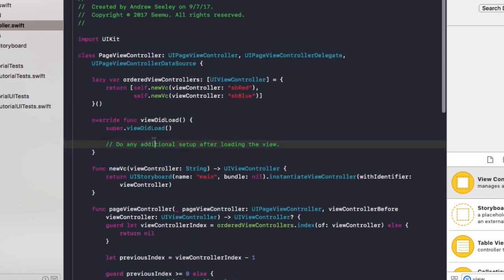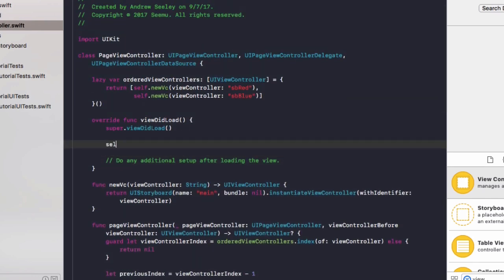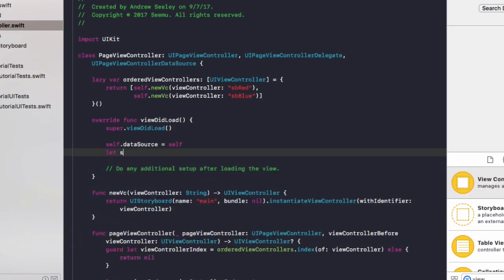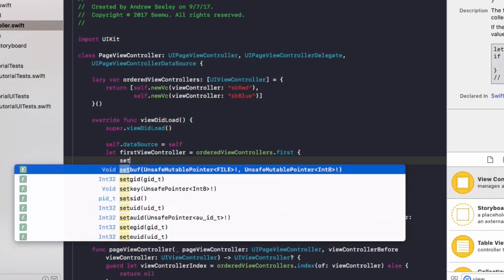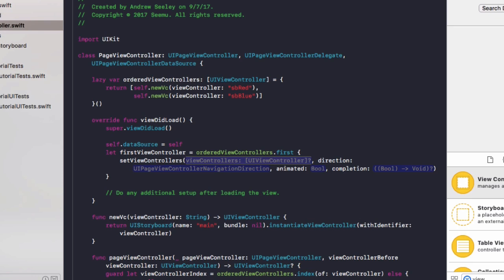Now finally, in the view did load, we need to add self.dataSource equals self, and we need to do let first view controller equals ordered view controllers dot first, and in here we'll run set view controllers, and in the set view controllers we're going to add the first view controller as an array object. Direction will be dot forward, animated as true, and completion as nil.